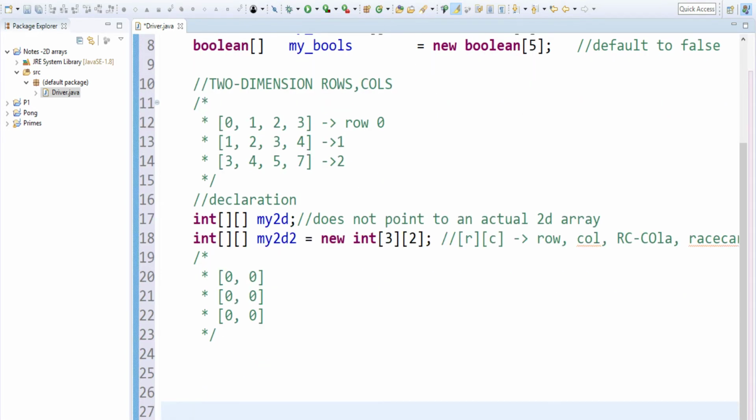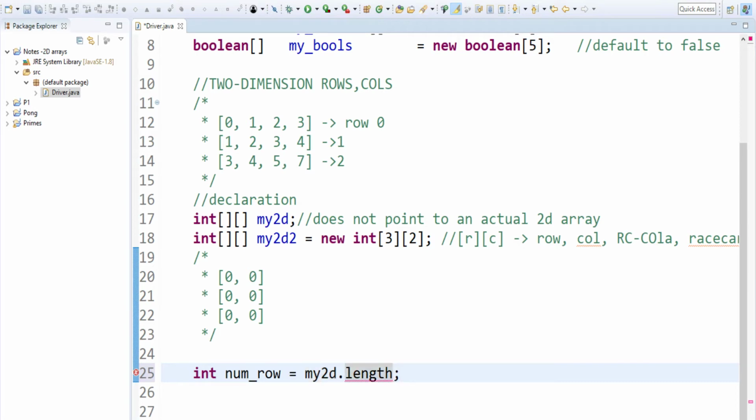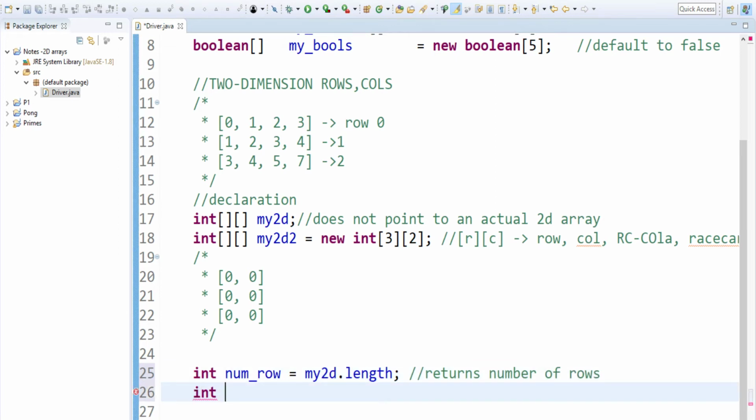Now, how do we actually print out the length of the 2D array, and what does it mean to have a length? If you just do the name of the array followed by length, you'll actually get the number of rows. So if you take the name of that 2D array and just do dot length, it will give you the number of rows. Now, if you wanted to get the number of columns, of course, we're assuming you have a rectangular matrix, then you would do my2d, and what you can actually do is access one of the rows. So here we're accessing row 0, and then call the length property. That will give you the number of columns.